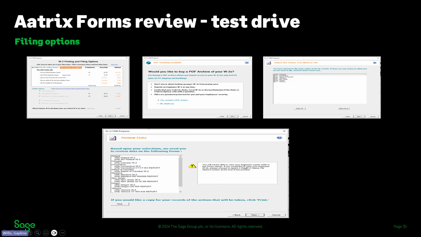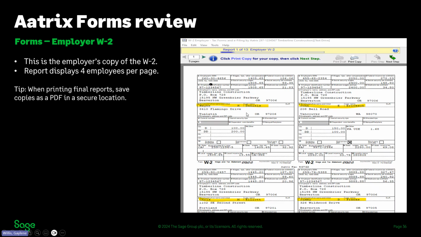So you can go ahead and look at those copies. We're going to just hit that next button. Okay, so just to get an idea, familiarize yourself with these forms so you're aware of what they look like. The employer W-2, this is for your copy, and you'll notice that it displays 4 different employees on one page. When you're printing your final reports, this is definitely a report that I would click save as a PDF and put in a secure location.